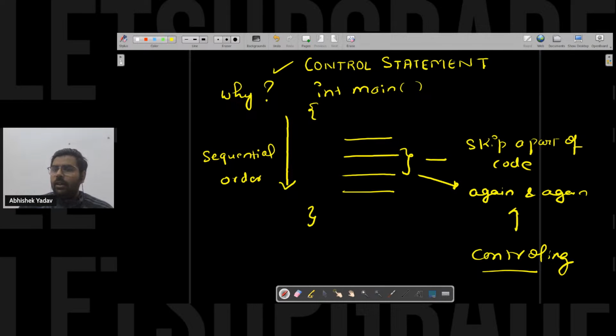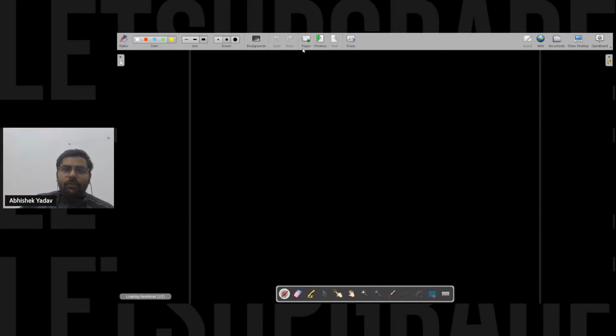Then we have to think of control statement: when we want to jump from one line to another line, when we want to skip a part of the code, or when we want to execute a part of the code again and again. So basically we have three control statements. The first one is the selection statement.